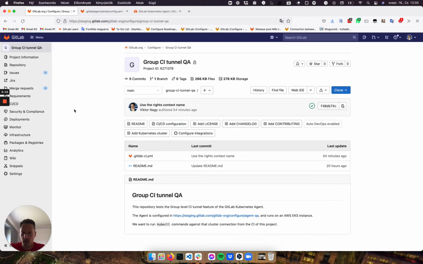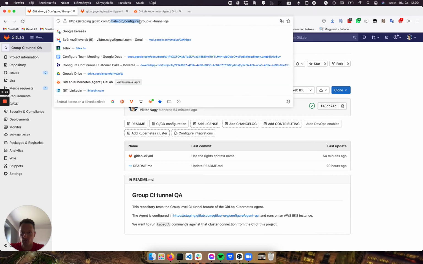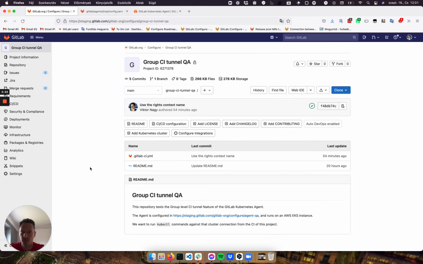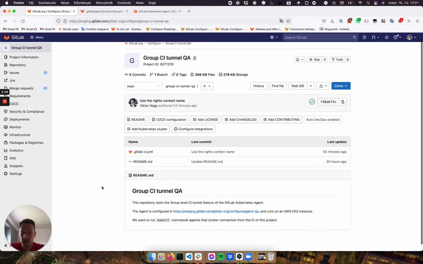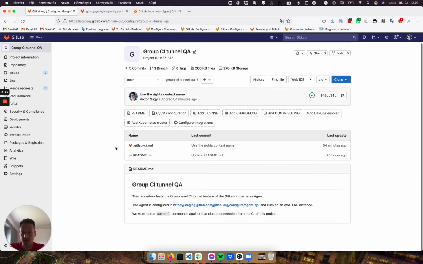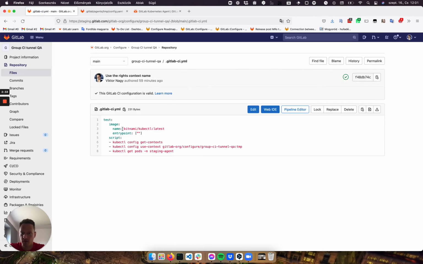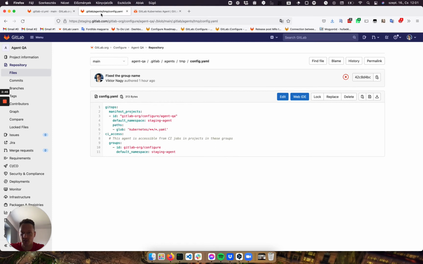Then I have my other project, which is under that specified group, GitLab org/configure. And as you can see, it's a really minimal project. There is clearly nothing that speaks about the agent. But we have a GitLab CI YAML. Let's look at it quickly. We use the kubectl image because it's only for testing. And first, I will just list the available contexts to give you an idea what we do. And then I will select the context that actually wants to use this agent here.